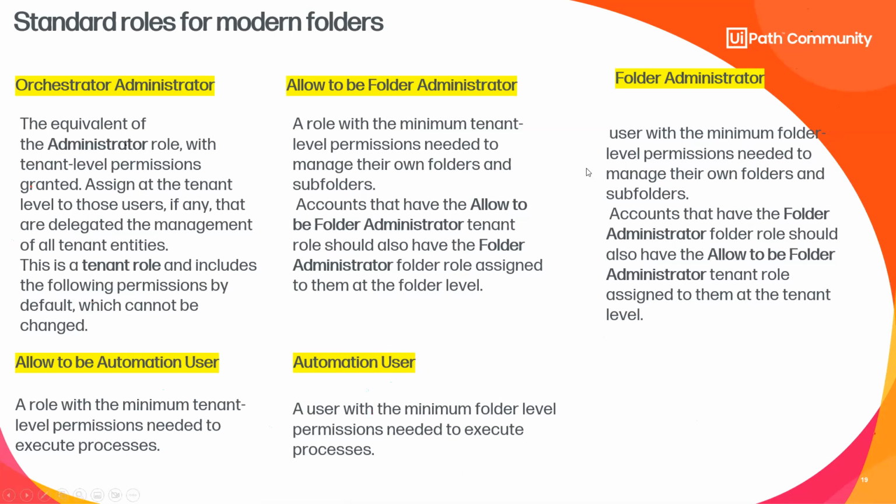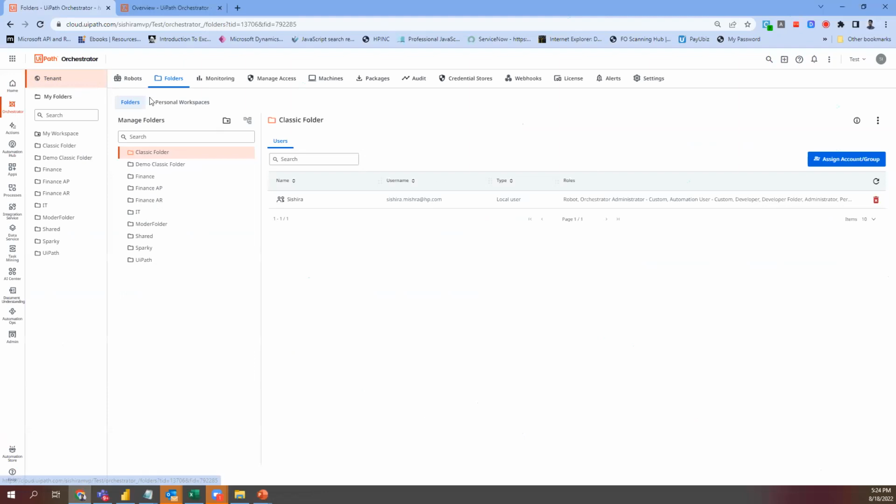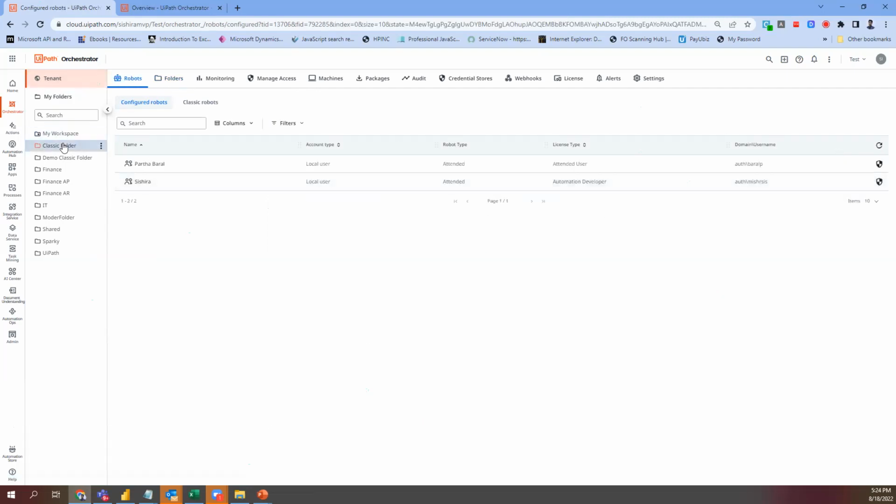Now, why are we speaking about these two roles? Because within Orchestrator, we have two structures, two logical separations. One is tenant and the second one is folder. There are certain services available at tenant level, and certain services available at folder level. For example, if I click on tenant, I can see manage access, manage machines, packages, audit, credential, webhook. These are all tenant level services. You'll not get them at folder level.